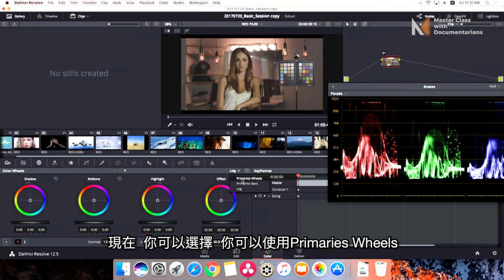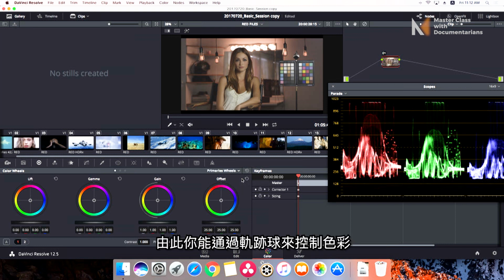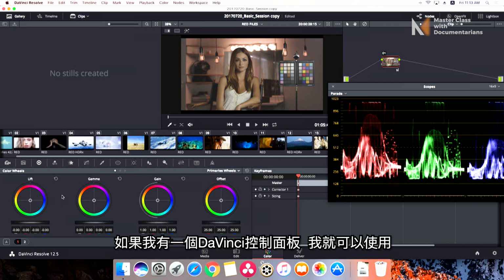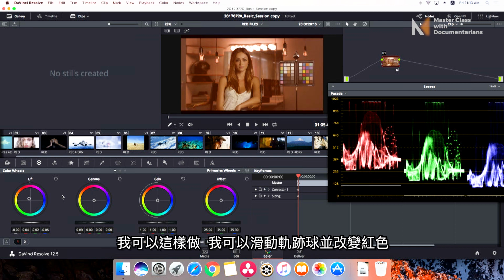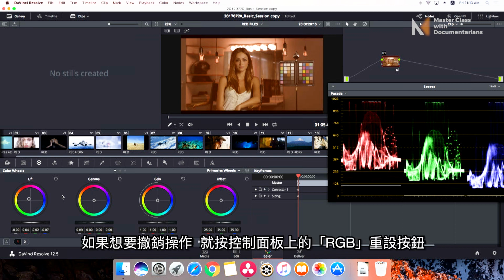Now, your choice. You can use primary wheels, and what this will do is give you control over the color by the trackballs. This leftmost trackball is lift. If I had a DaVinci Resolve control panel, I could slide the trackball, and that changes the red color. If I want to cancel what I did, I will hit the RGB reset button there.